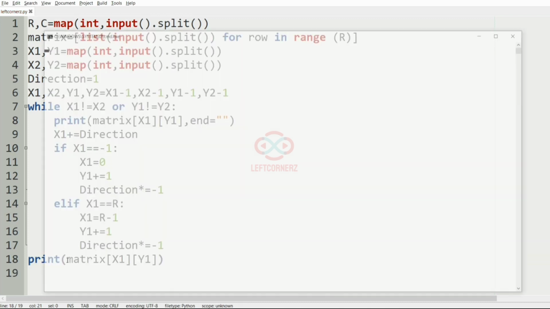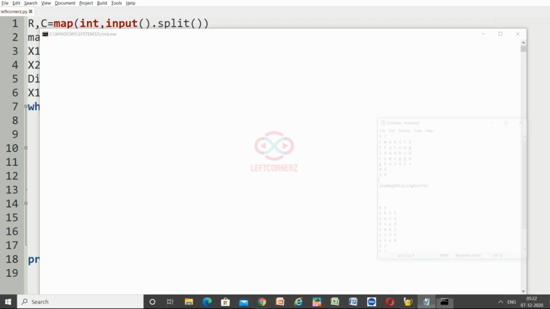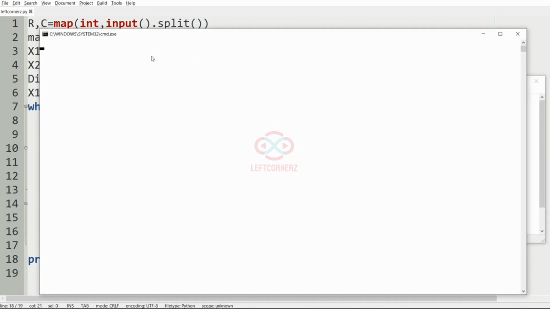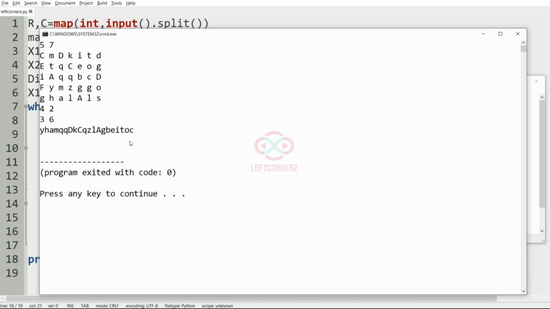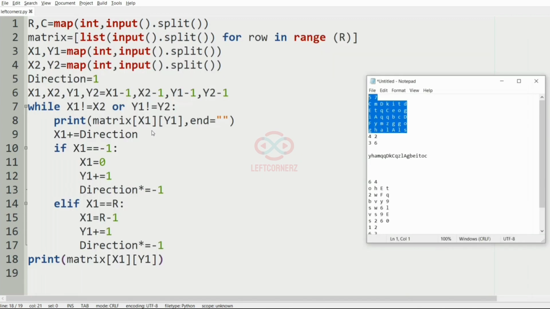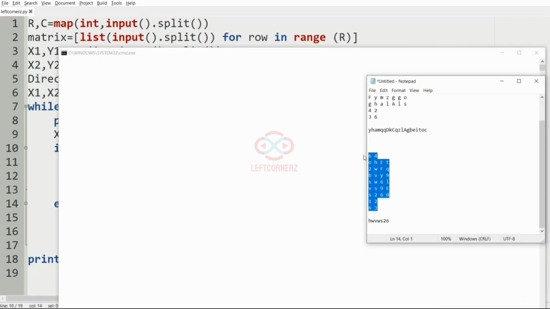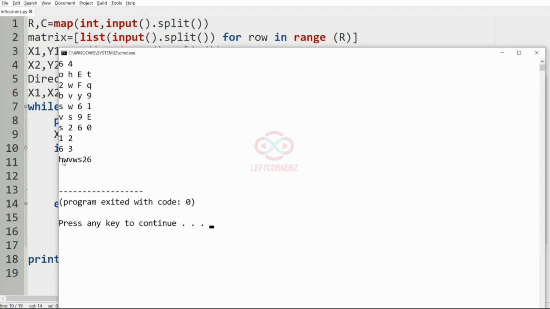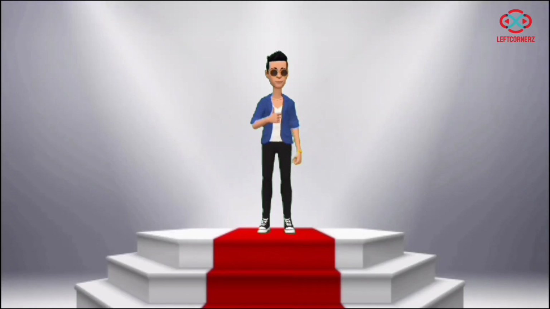Now let us execute our program. So our first test case, yes, we have got the correct output. Now we'll pass our second test case. Here also we have got the correct output. Our program has passed all our given test cases successfully.